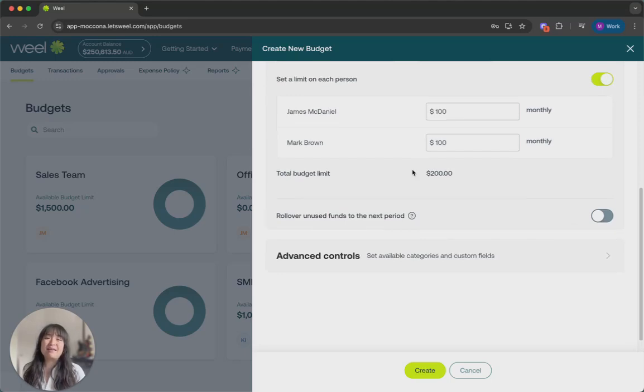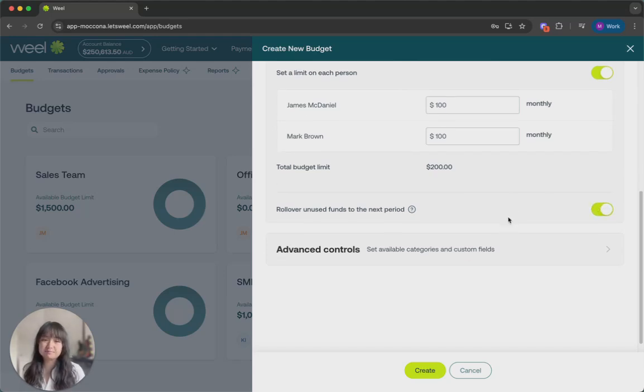Now, in the event that James or Mark aren't able to spend the money, I want to be able to roll over any unused funds from this current period into the next. And you can do so by simply switching on this toggle.